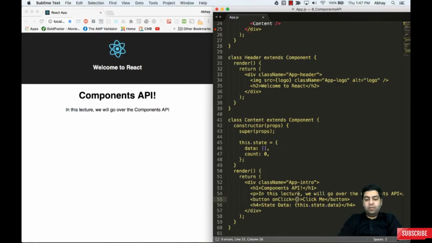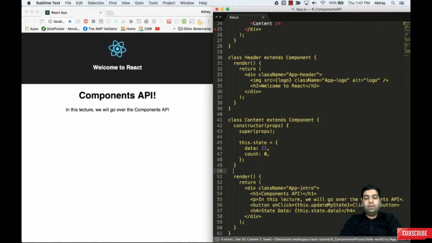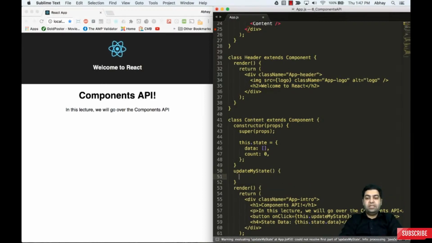So let's try to write a method. Let me say this.updateMyState, and that's it. When you call this updateMyState, it expects it to be a function. Now let's define an updateMyState function. It's very simple and straightforward. You just give the parentheses and your function is ready.